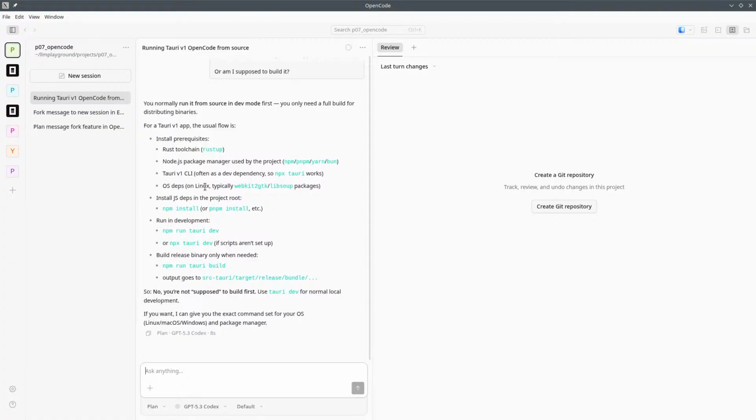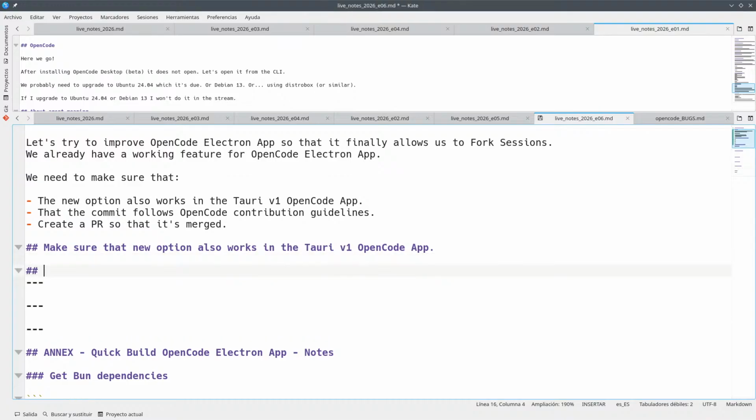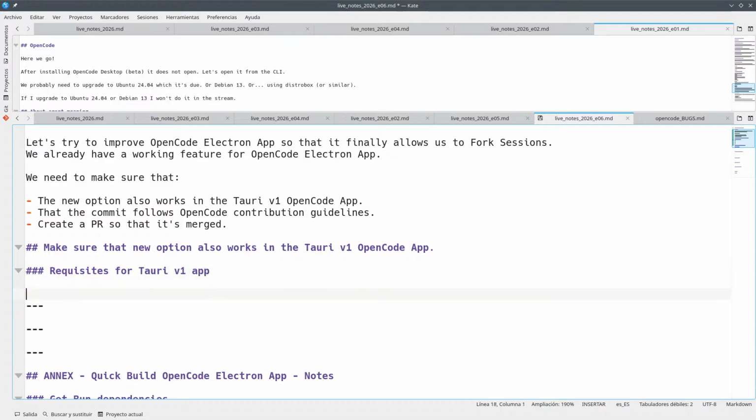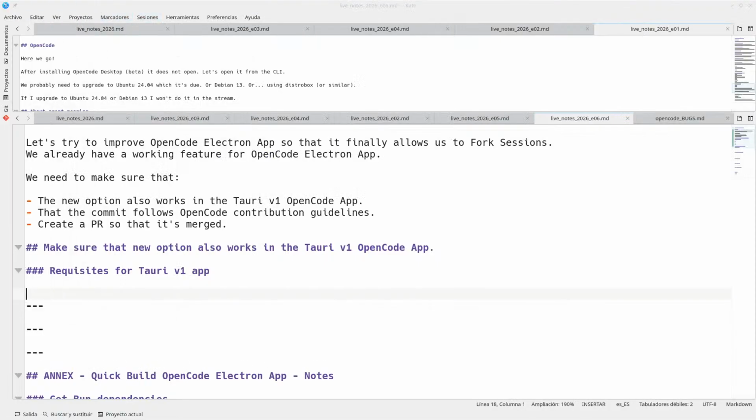I don't know if I want to do all of this. So, the prerequisites for the Tauri version 1 app. I mean, actually, if you think about it, I was already running this thing before, but yeah.